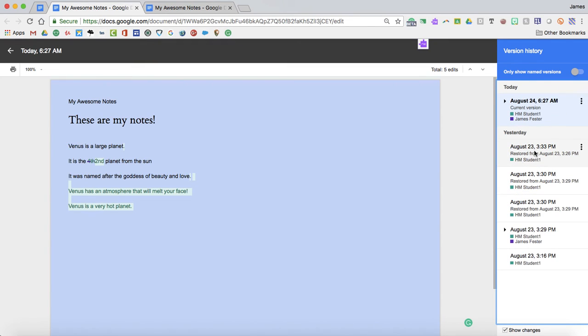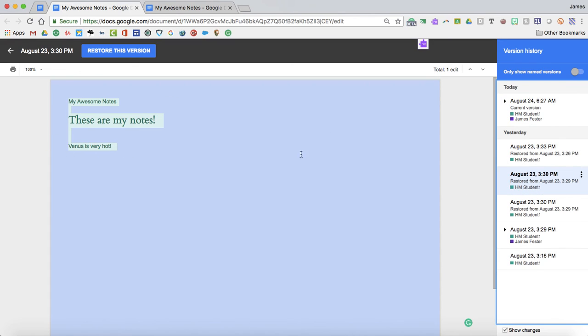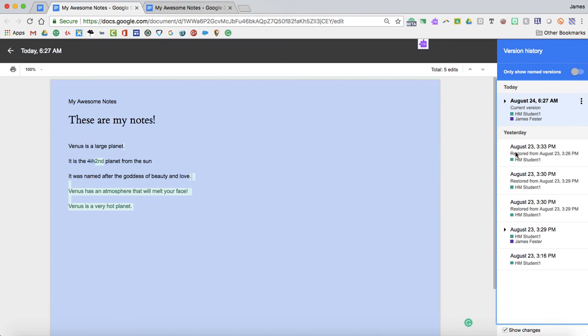And it tells me what's happened. It shows me the changes that are made here. Like for example, here's one version where I had just the one. At 3:30 I had just the one. Now at 3:33 I'd added a couple others. So maybe I want to keep this version because I think this is just too messy or whatever.